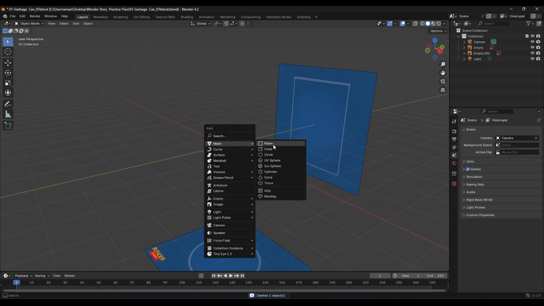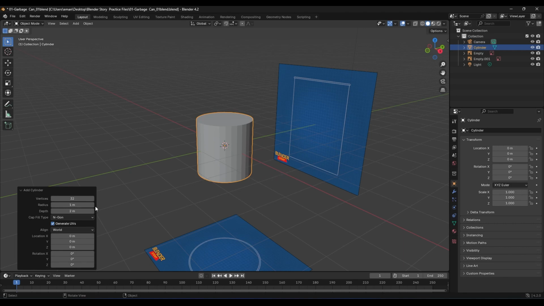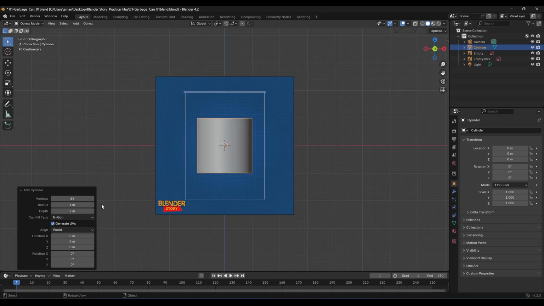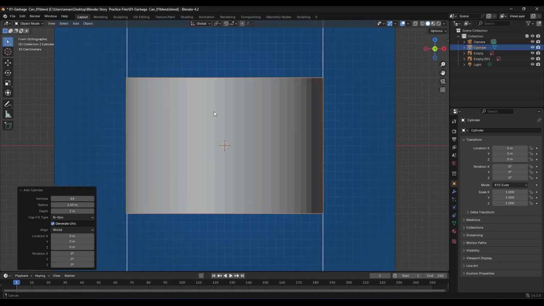Now I'll delete the cylinder and create it again. Most of the options here are straightforward and can be understood by simply adjusting them. But one important property is called vertices, which allows you to increase or decrease the number of sides of the cylinder. I'll explain more about vertices later, but for now, set this number to 64 to make the cylinder look smoother. Now, press the 1 key on the numpad to switch to the front view and adjust the radius to match the reference image. Okay, and if the values change too quickly while dragging, hold the shift key to make adjustments slower and more precise.